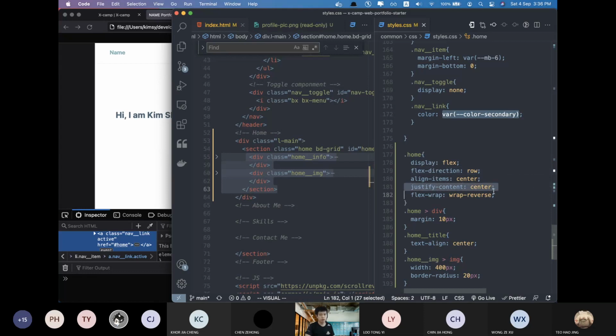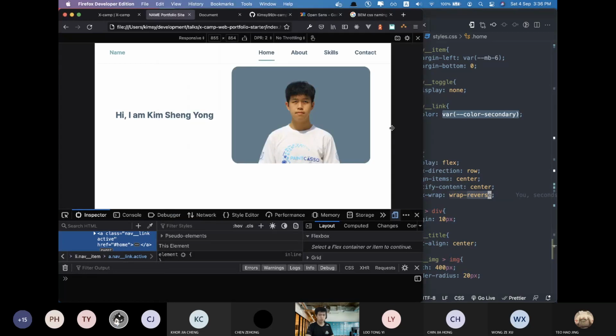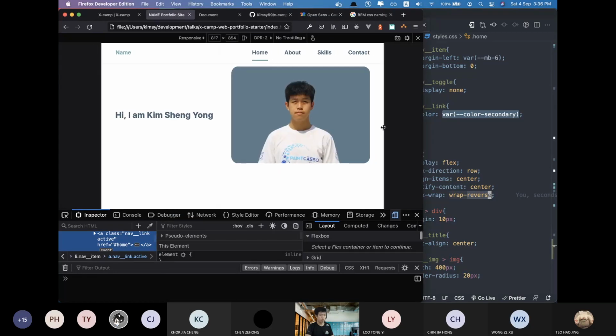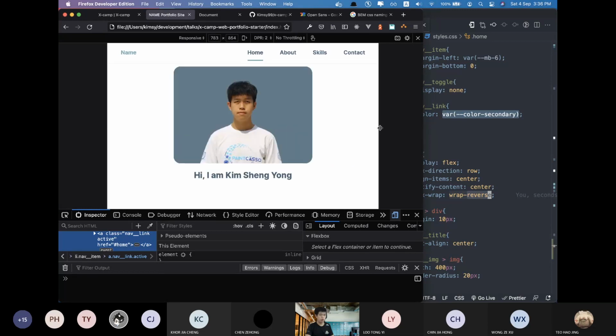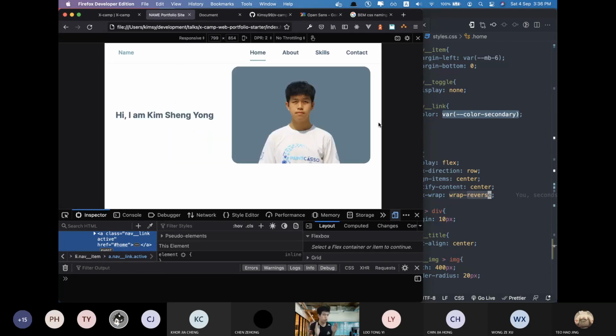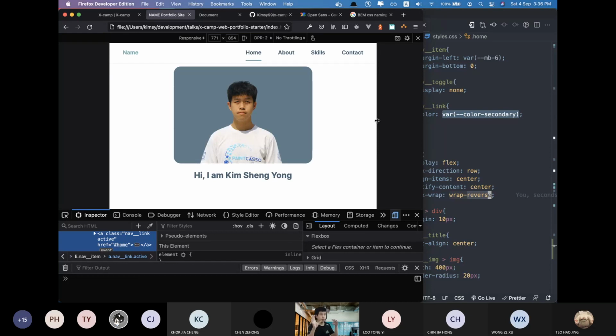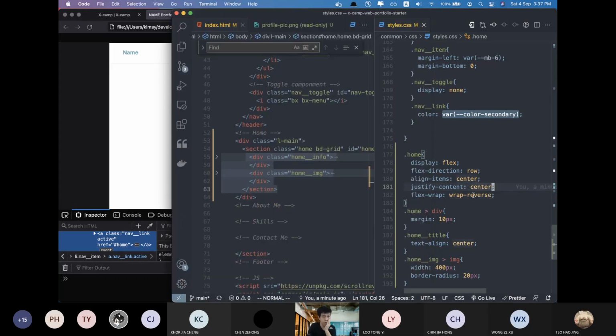Yeah. Then justify content center basically moves it to the center, and flex wrap reverse is so that we can wrap it. When the width of our screen cannot accommodate both of them together in one screen, we wrap it in the reverse direction. In the usual direction, the left one would move on top, and the right one would move to the bottom. But with wrap reverse, the image on the right will move to the top, and the text will go to the bottom. Yeah. So this is what we do here.